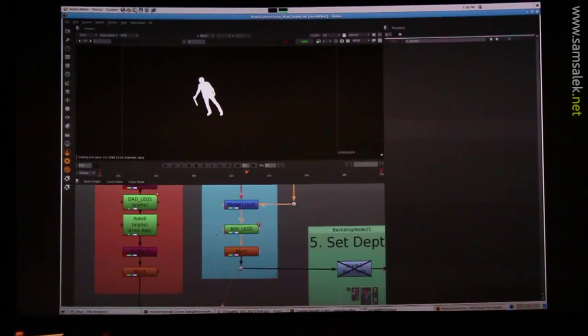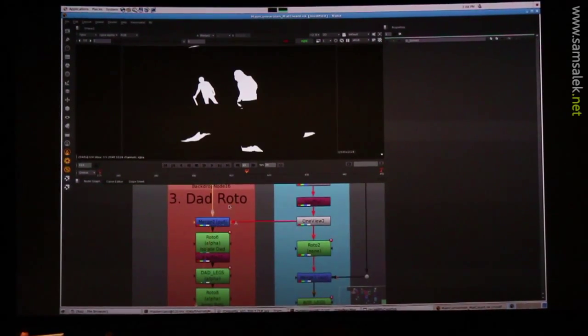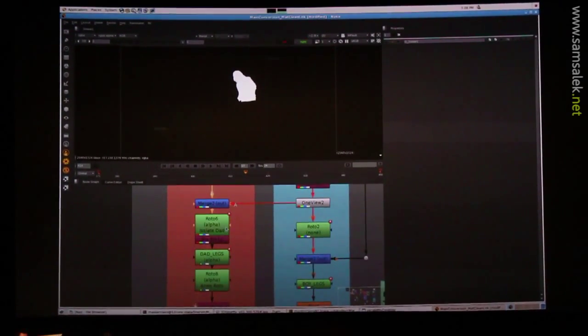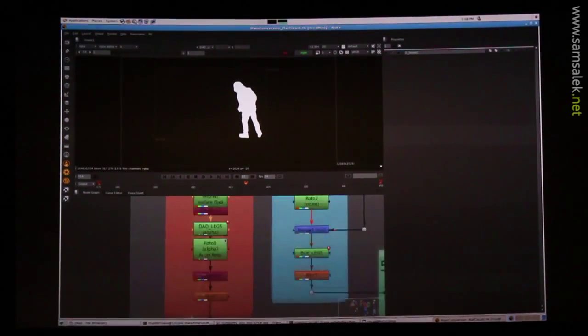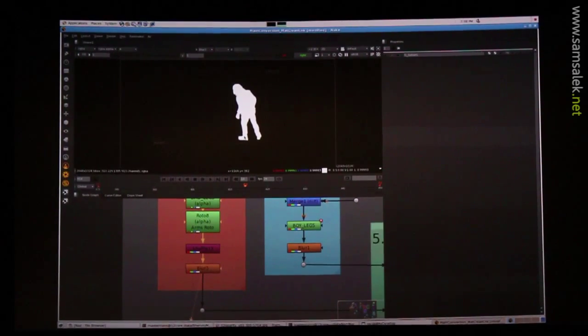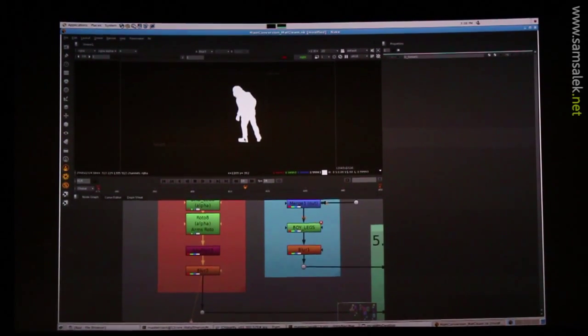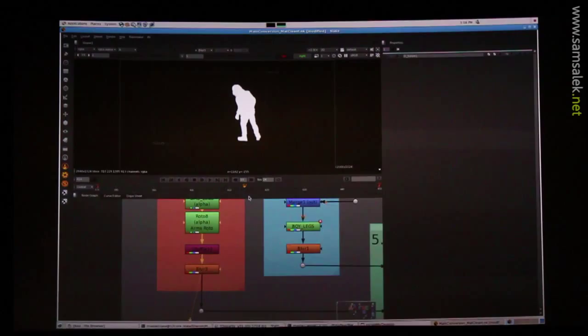So we're going to do exactly the same thing with the dad. So we start off with kind of our rough alpha. I'm going to basically isolate him with a garbage mat, and then add in the alpha back for the legs. Now I'm just blurring these at the end just to create a nice soft edge on that as well. So we've now extracted both of the main characters from our shot.